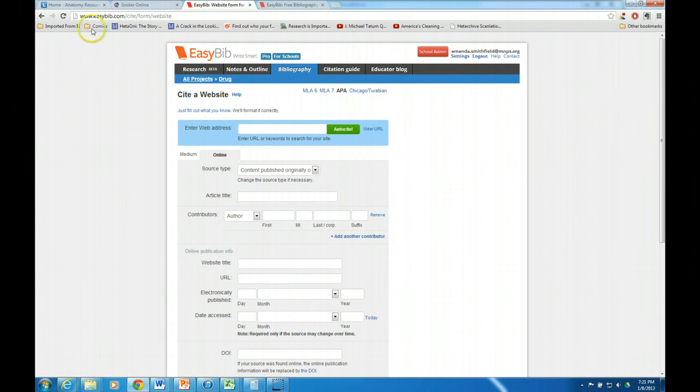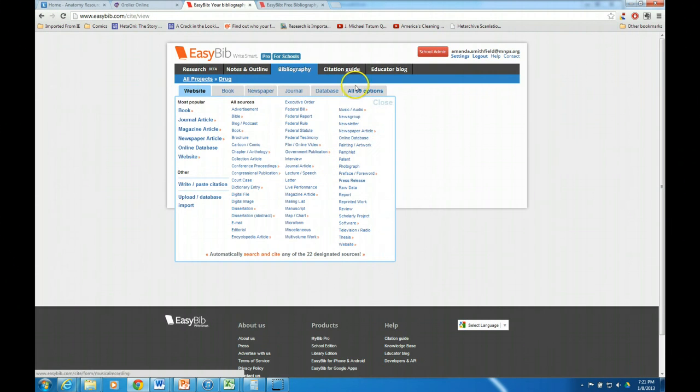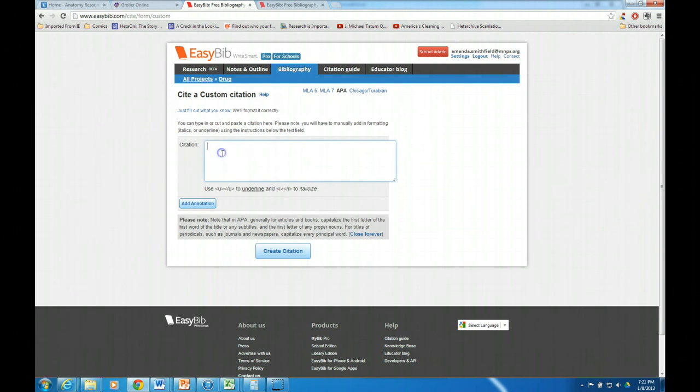And then right here, I'm going to go to manual entry, well, let me go. Nope, that didn't do it right. Okay. So all 59 options. Sorry about that. Go to all 59 options, right, paste citation. Now I'm going to paste it in, but this is really important. I have to tell it to italicize, okay? So I need this to be italicized.